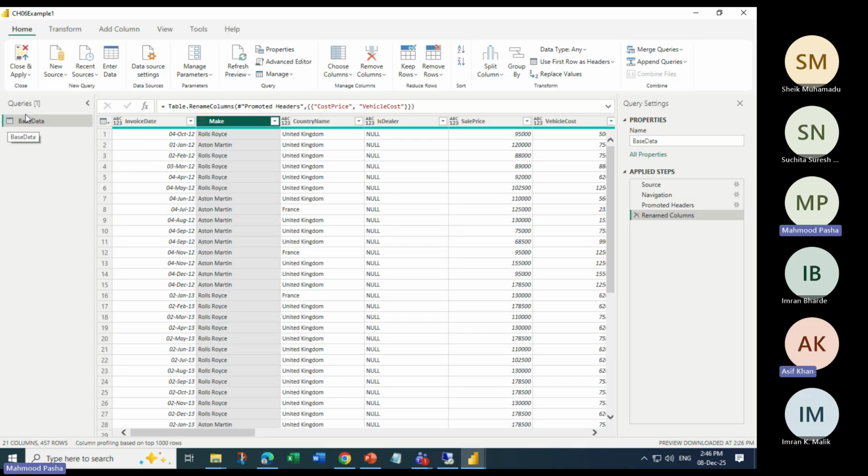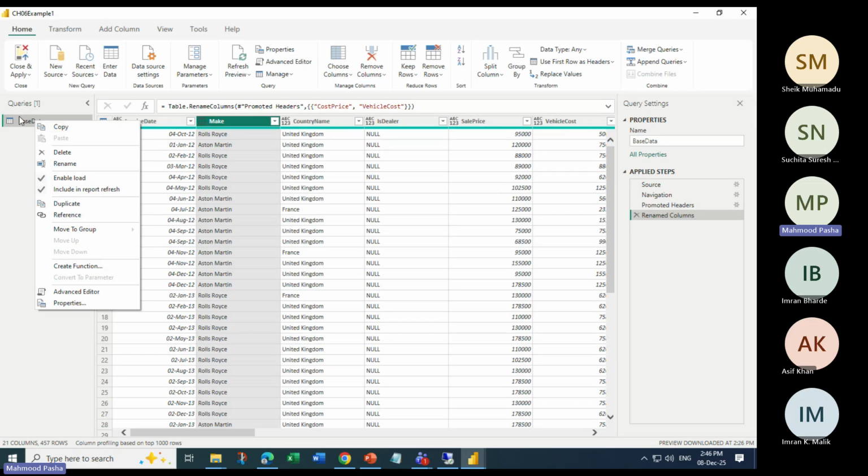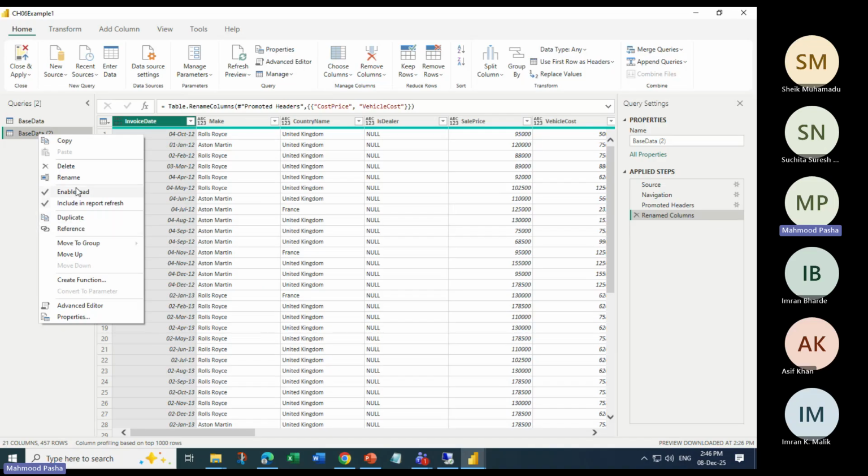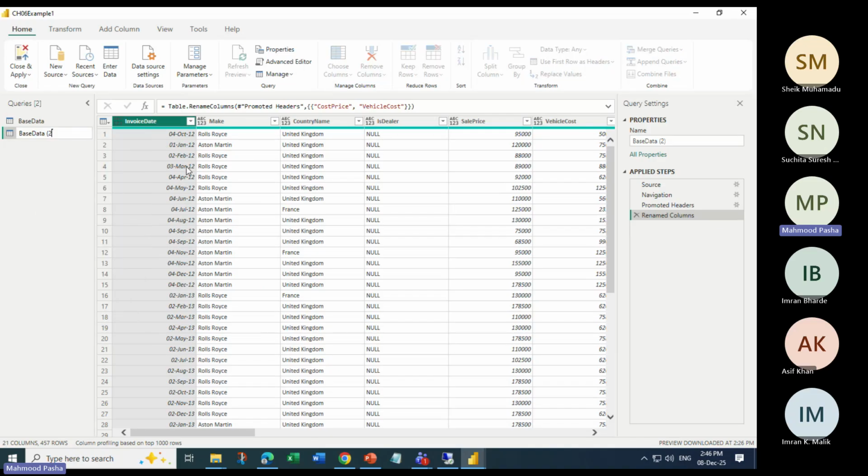Now on the left side, in this transform window, there is a query called base data. What you can do is right click on this and click on duplicate. This is a duplicate. Under this duplicate, rename this one to something like base data underscore test, so I can apply all my tests on base data underscore test.